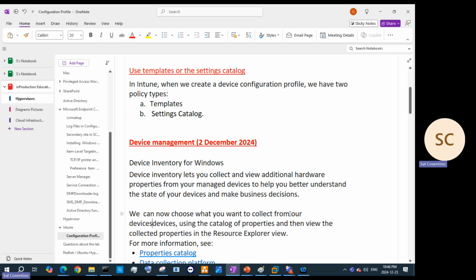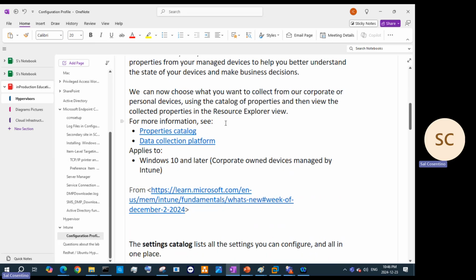So our devices are corporate or personal, right? Devices using the catalog of properties, and then we can view the collected properties from the Resource Explorer view.